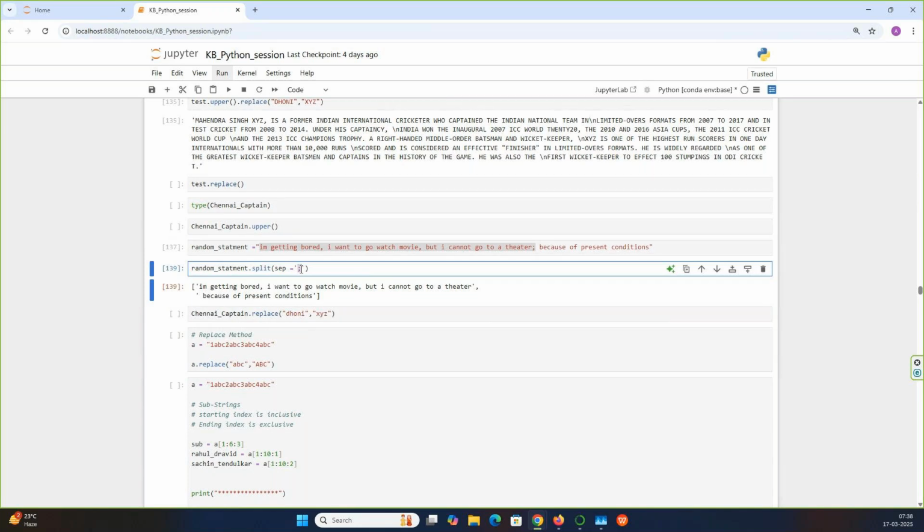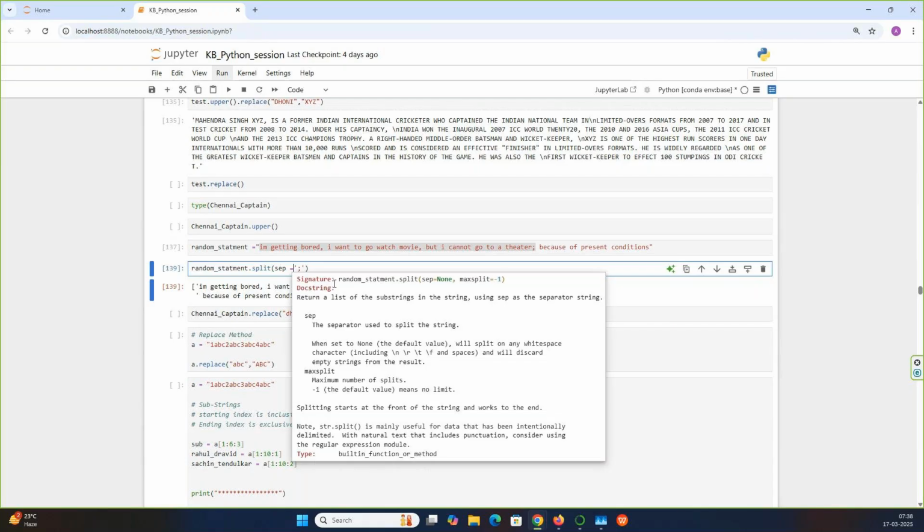By default, it will assume that it has to separate by comma only. First, what is the separator default? The separator used to split the string, when set to none, will separate based on any white space character and will discard the empty strings from the result.